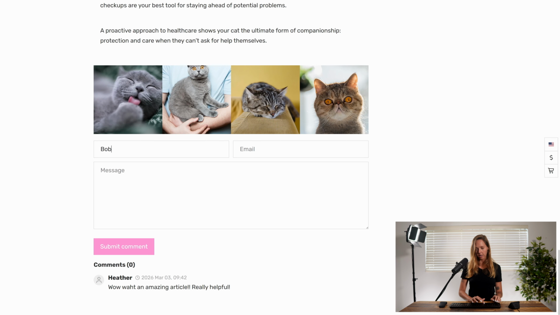But if I come along and I'm now Bob, and Bob thinks that this is a really terrible article, or actually, let's say Bob is trying to sell his stuff. Don't buy from this business. I sell way better stuff over on my site. Send me a message and I'll hook you up.